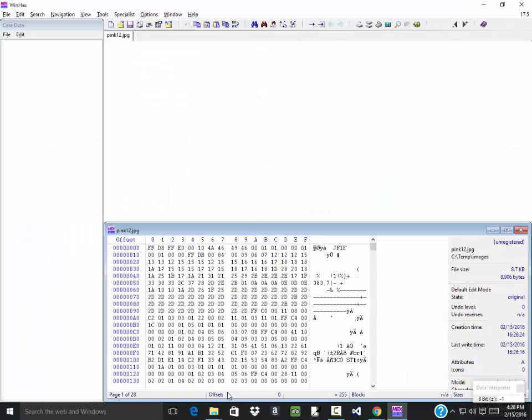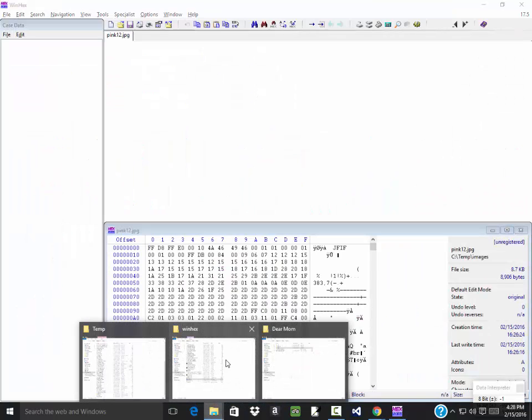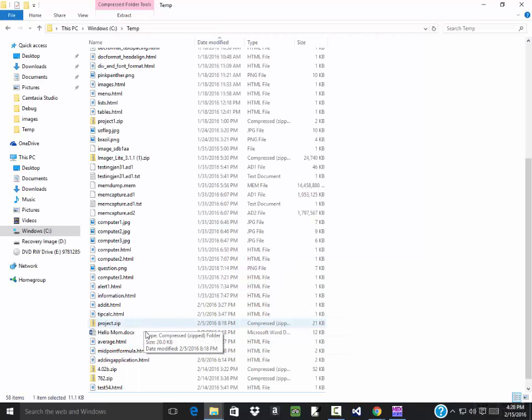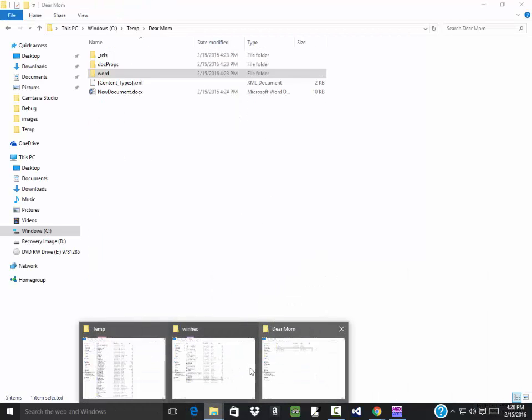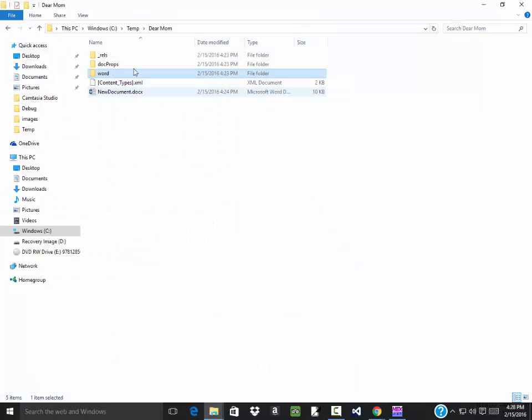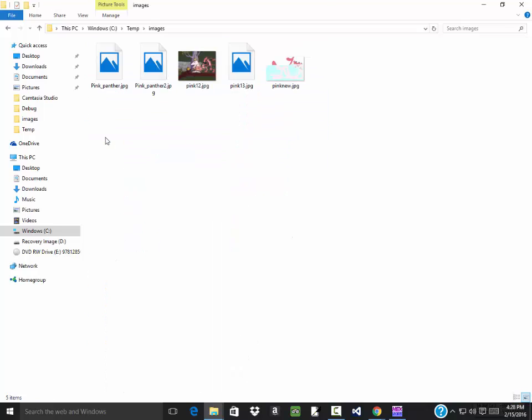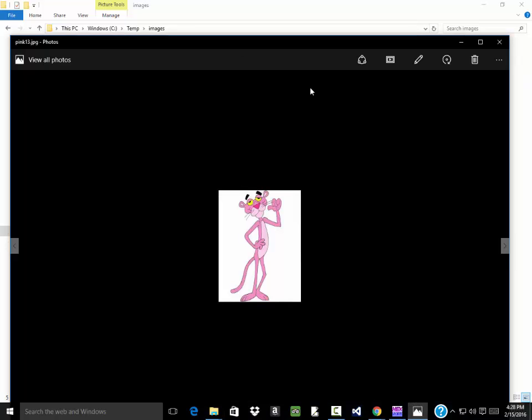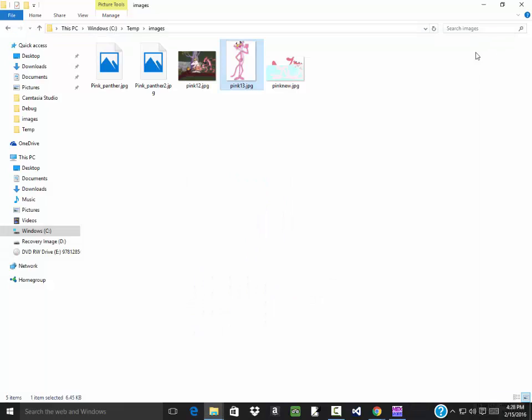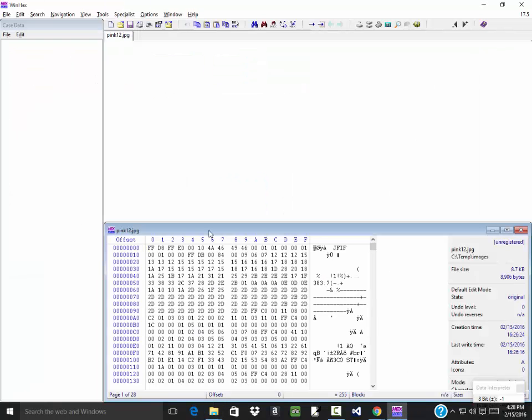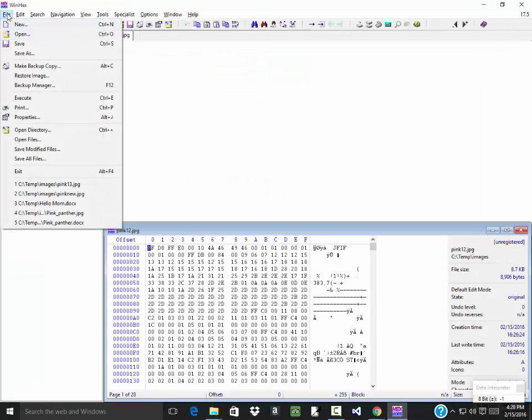And let me find the folder again. Well, where's it at? Okay. Images. Helps if you weren't blind. And I see pink 13. And all of a sudden my file is fixed. So by using that, then I could restore it.